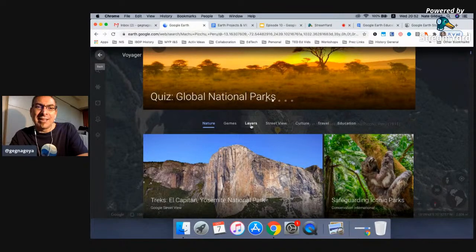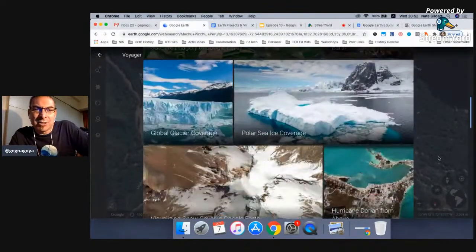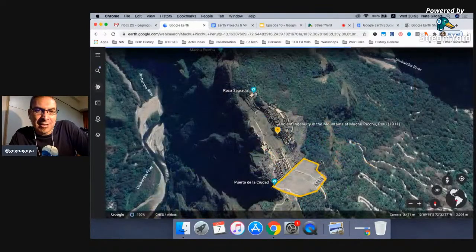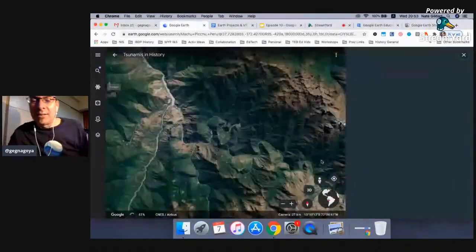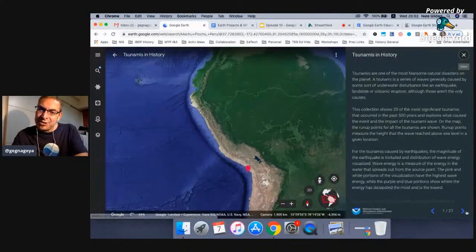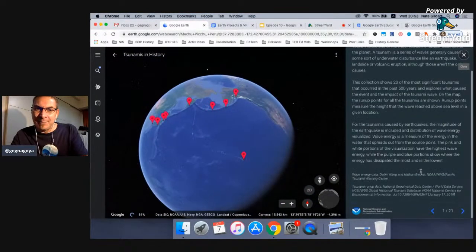You've got these layers I think might be of interest, right? Because sometimes it shows you time lapses. It shows you how ice has melted and things like that. This one, Tsunamis in History, is kind of interesting. If you tap on that, you get the Google Earth globe. And then you have 21 different stories about tsunamis in the history of the Earth, right?